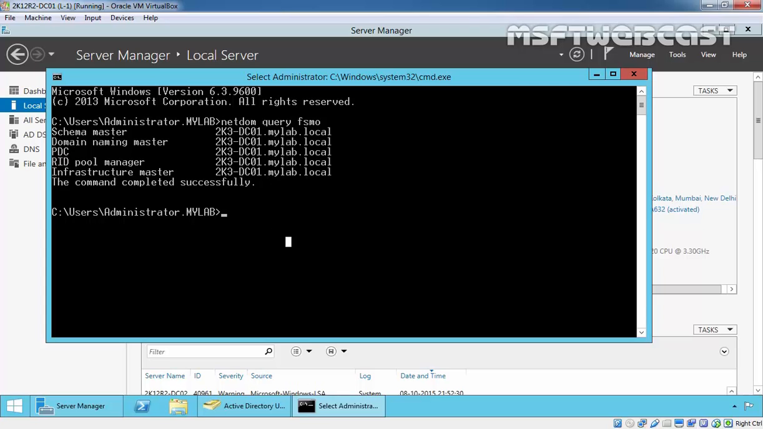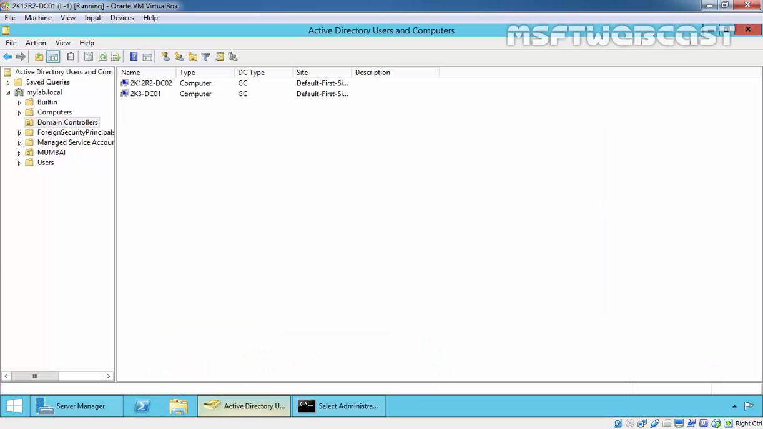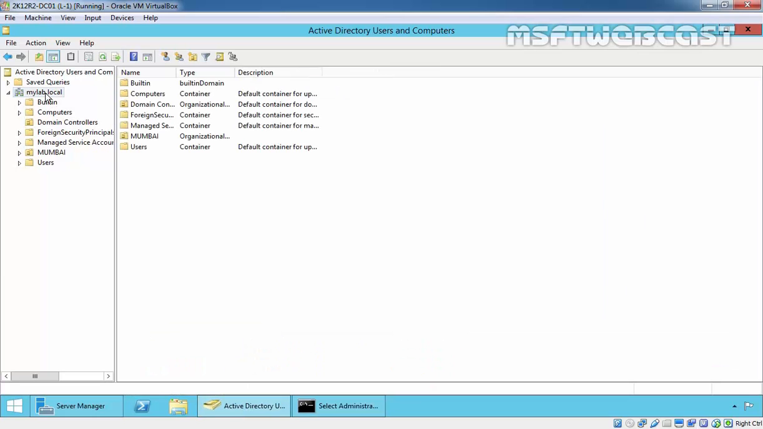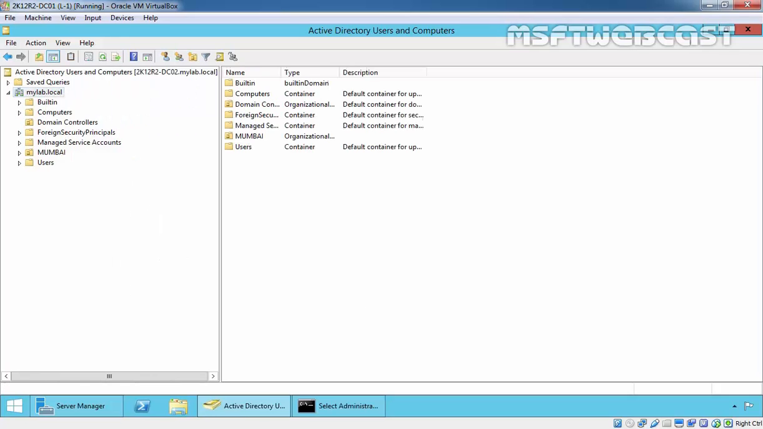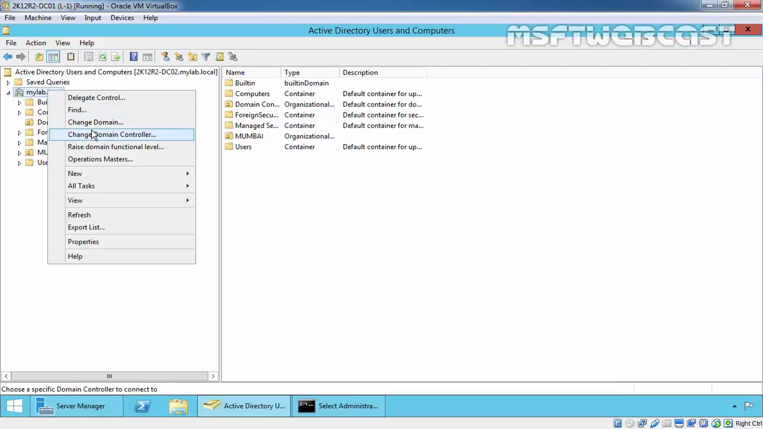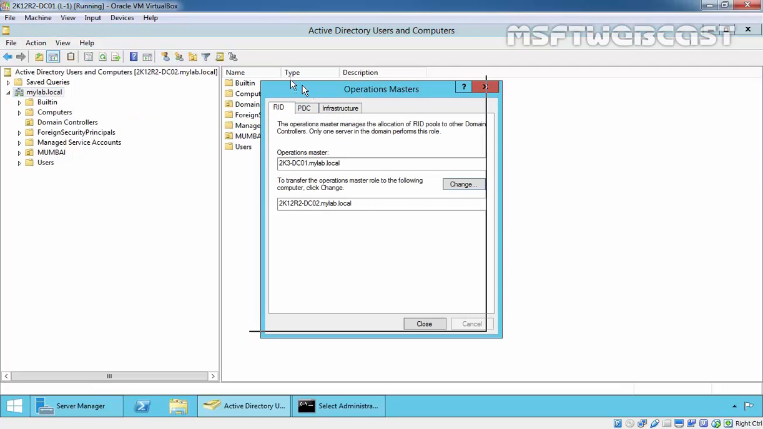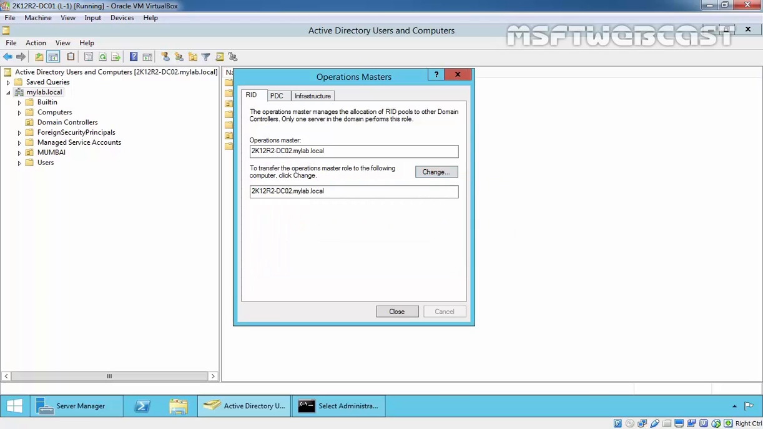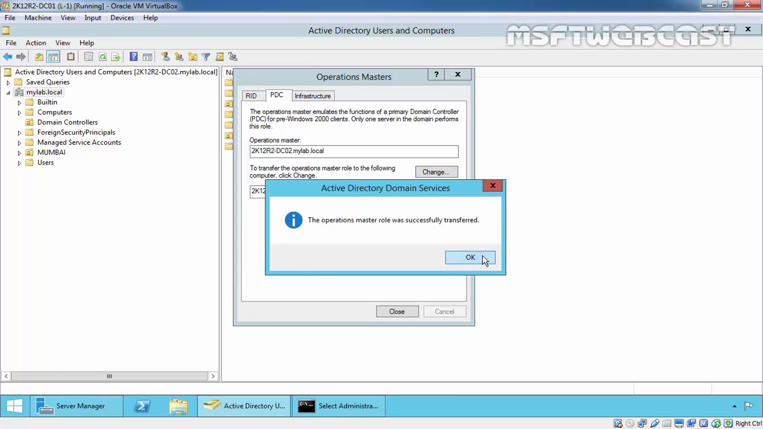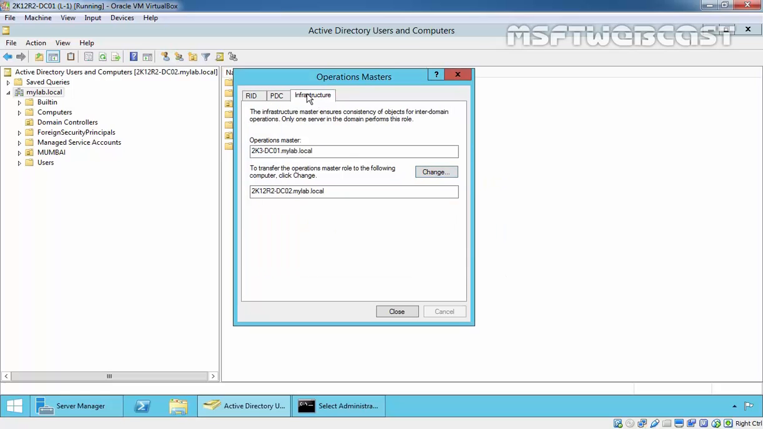Now let's move on to PDC, RID, and infrastructure. To do that, just right click on the mylib.local domain. As we are seeing, currently we are connected to 2K12R2DC02, so we don't have to change the domain controller. I directly click on operation master, then here are the options for RID, click on change, click yes, and it transferred successfully. Similarly for PDC. Okay, and then there's the infrastructure master. Click on change.